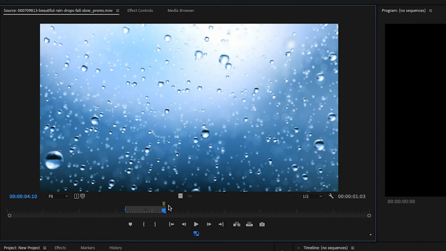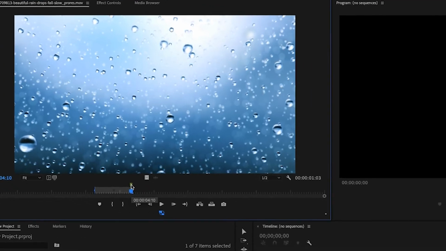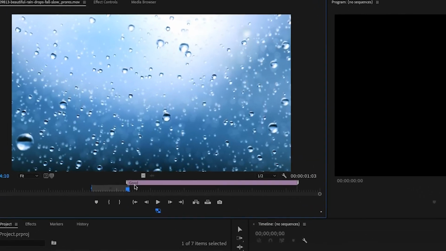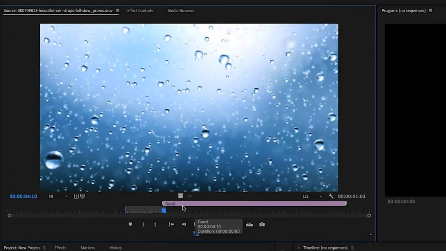Easiest way to do this is to go to my single frame marker, double click on it to get to the marker dialog box. In here, I can give the marker a name and then give it a duration, for example, 5 seconds. I can also select and change the color. And when I hit OK, I will see now instead of a single frame marker, I have a duration marker.